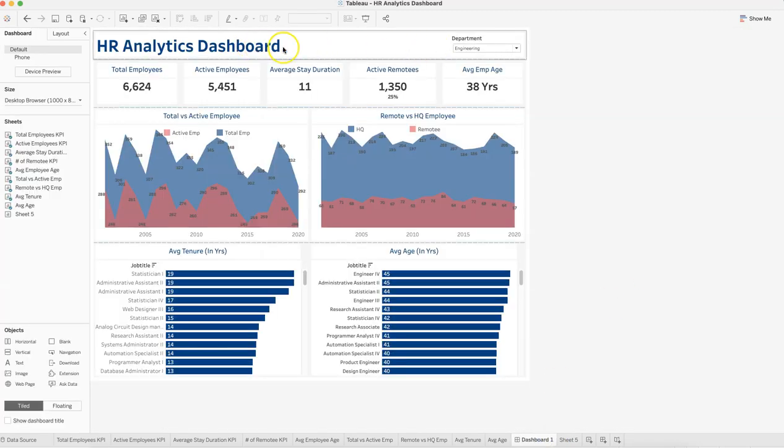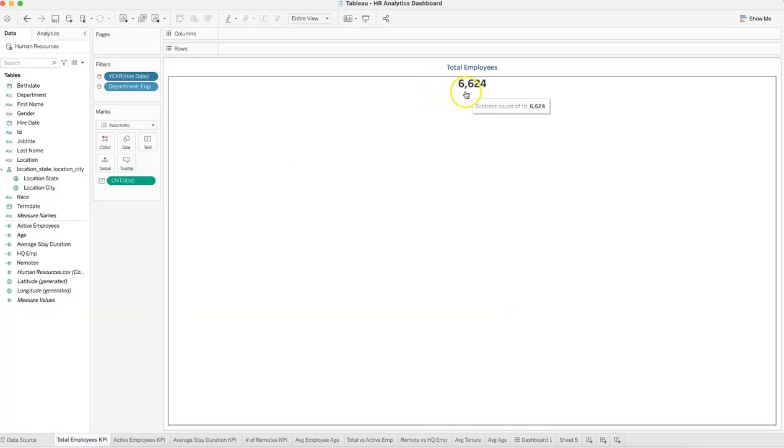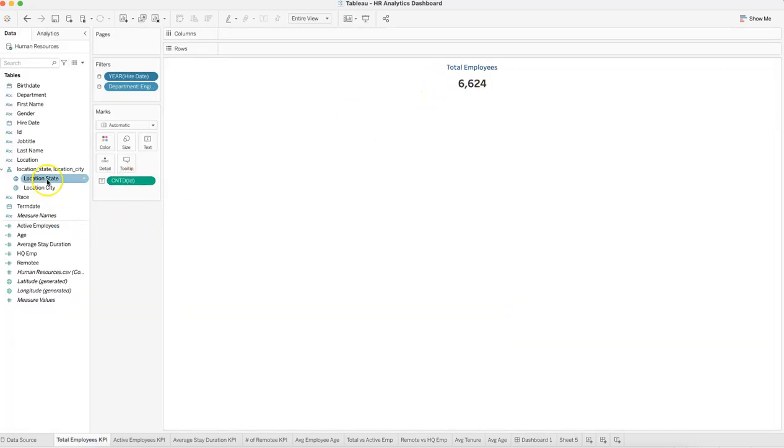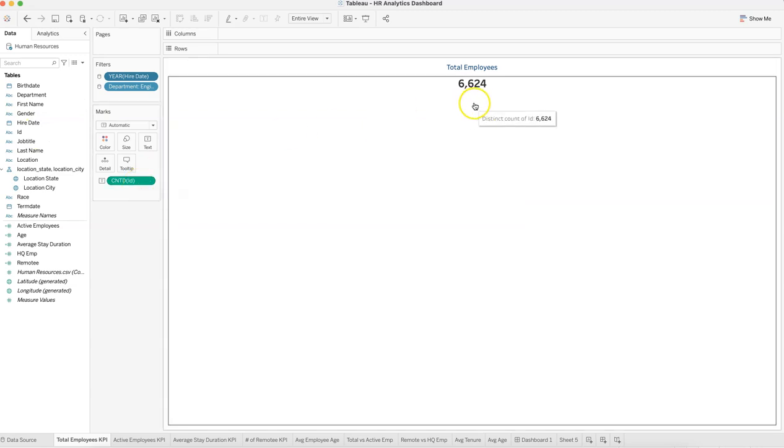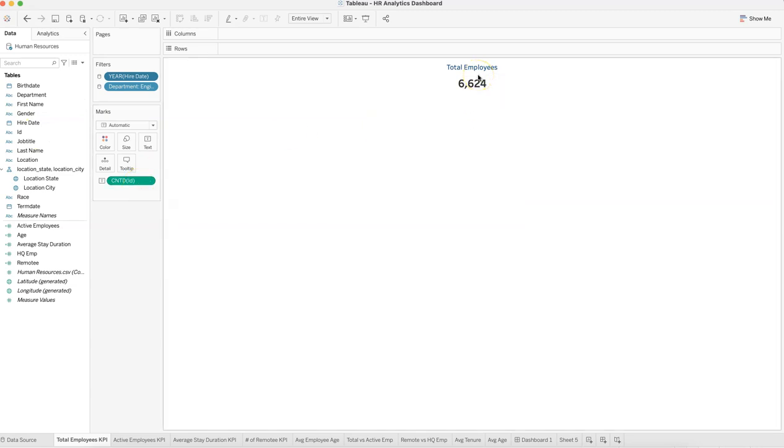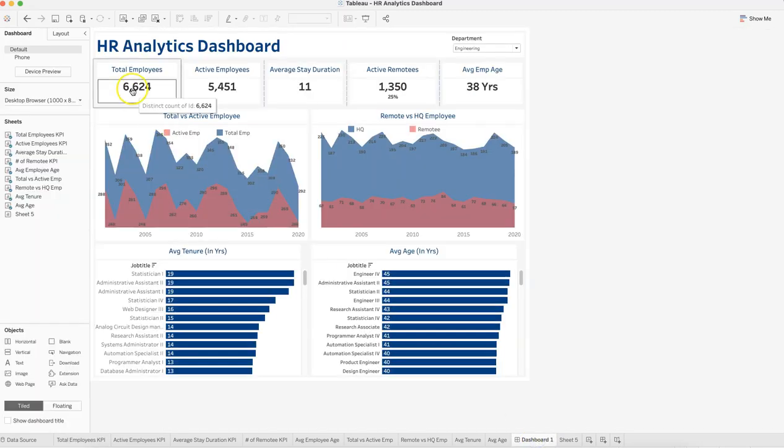Like, you have this color in bold, and then in the KPIs you have the regular title, so everything looks consistent with a good white background. And then the count of ID. ID is nothing but the employee ID. If we take the count distinct, or even the count, this will give you the total employees. So that's the first KPI we had.